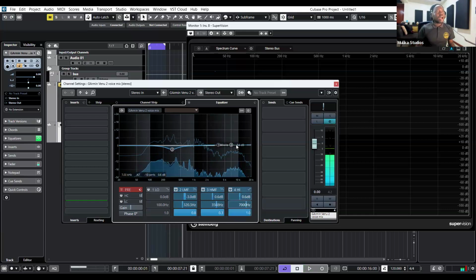And then I have things I don't like, so instead of boosting here, I would rather cut somewhere between 1.9K around this area.